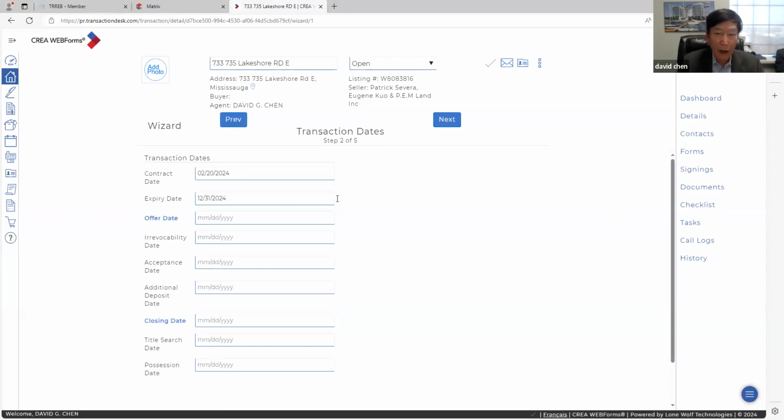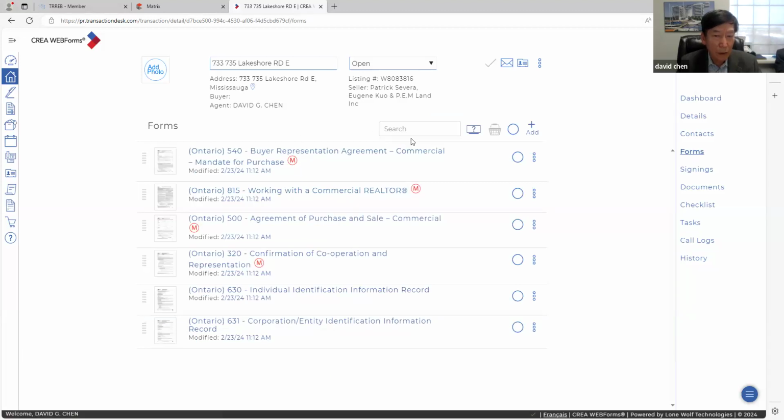The fast way you have to go here, the forms on the right hand, the same as residential. Click the forms. Look at what pops up. See all the forms here already. 540, 815. The real offer is 500. And for your commission, 320, and the rest with 630, 631. Those are forms related to the offer.